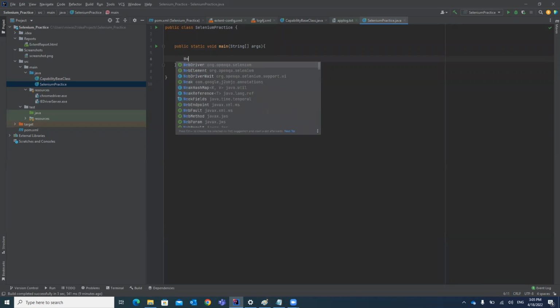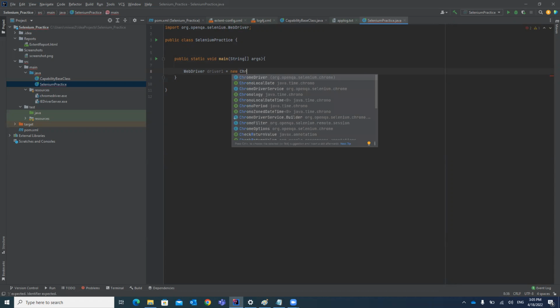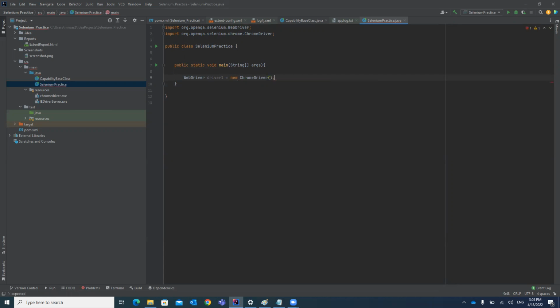So now WebDriver, suppose driver1 is there, and you are creating an object of the ChromeDriver class. You can create it like this. And suppose tomorrow you have to run the test case in a different browser. Maybe you want to run it in Firefox. So how will you write it?